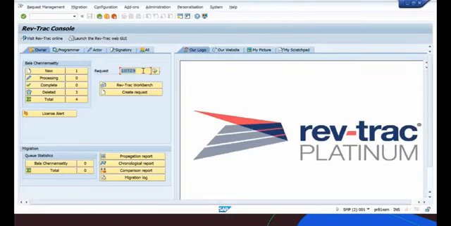And that's it guys. This is the way to create a RevTrack request and also the benefits of RevTrack.